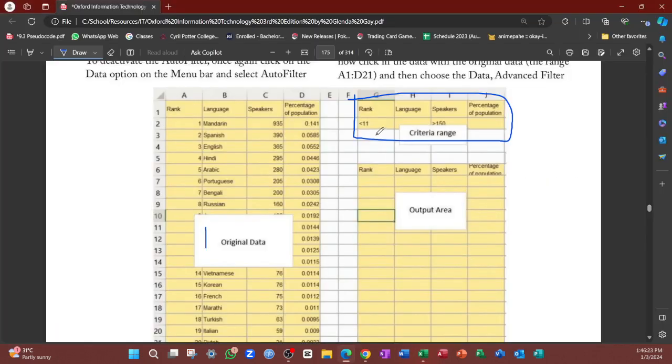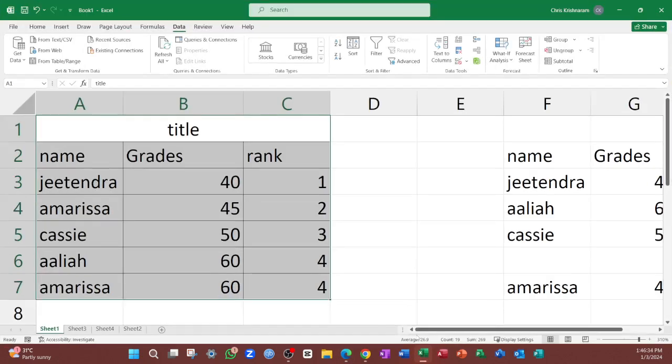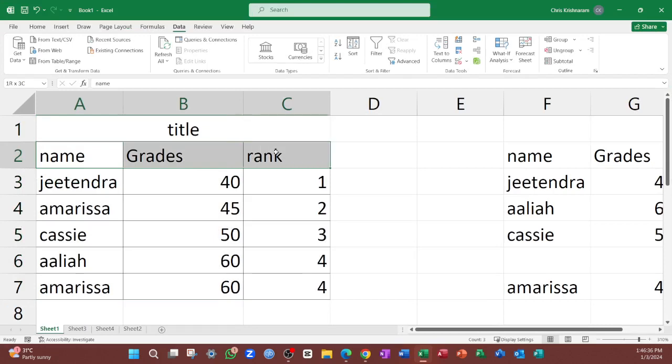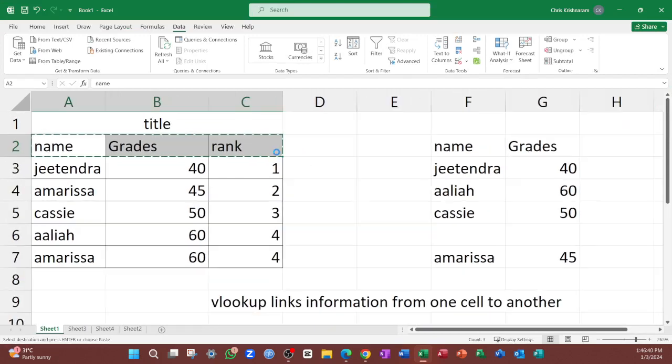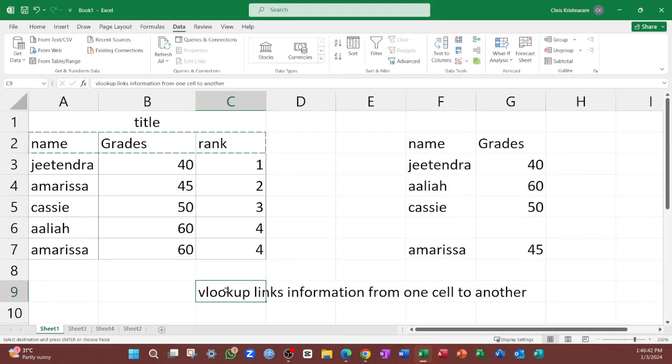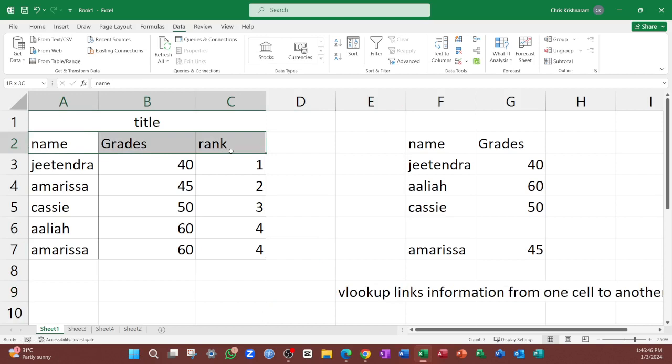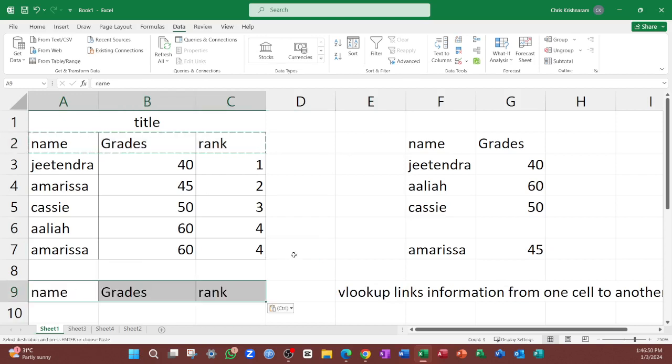How do we do it? If you notice, this original data, the heading, is similar to the heading that's in the criteria. So what I mean is that we have to recreate it. How do we do that? We simply copy and paste. That's the easiest way. So you copy the headings, excluding the title. So we don't use the title. Copy the heading and you paste it directly below.